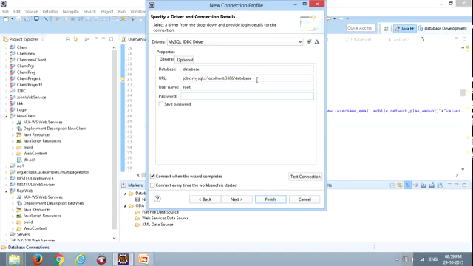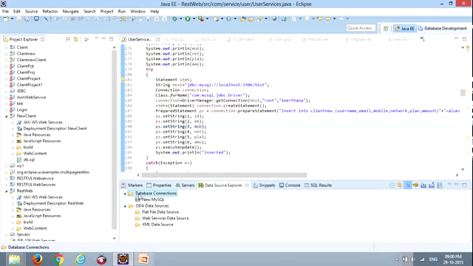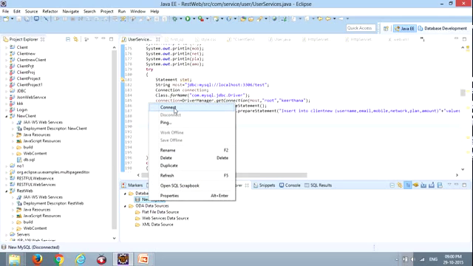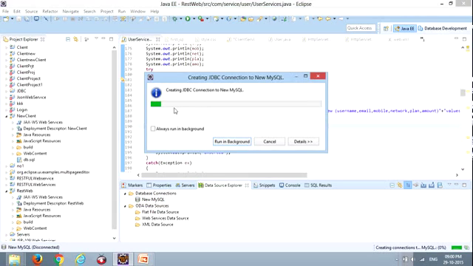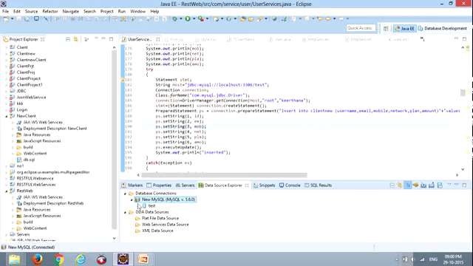If the connection does not succeed, you can change the database name to test or MySQL. While changing here, you have to change it here also, and test the connection. If the ping succeeds, the database is successfully created. When it is successfully created it will show here. I created a database named new MySQL. To connect to that database, you have to right click on it and connect. When this symbol is shown here, it means it is connected.